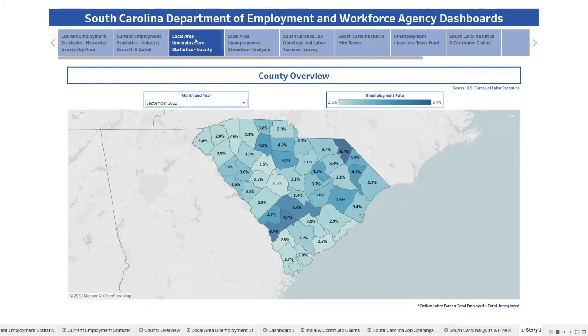Moving on, we have our local area unemployment statistics. So I decided that we construct a county overview where it's really relaying details pertaining to the LAUS program, such as number of people employed, unemployed, the civilian labor force, and the unemployment rate. So just a little note at the bottom that the civilian labor force is equaling the total employed and the total of the unemployed together.